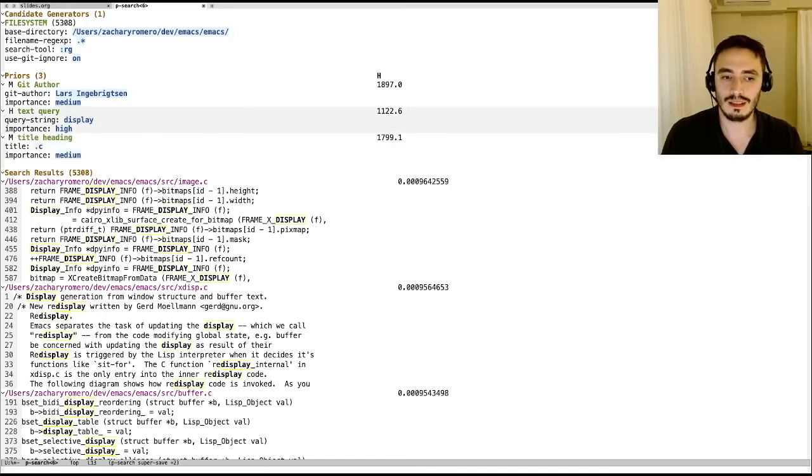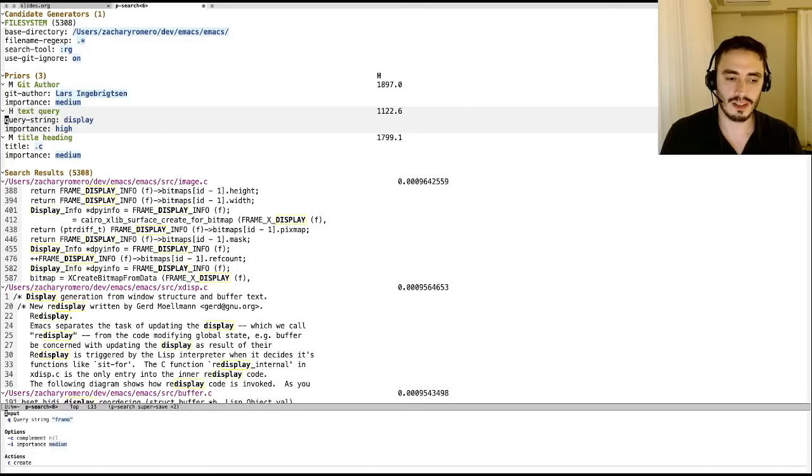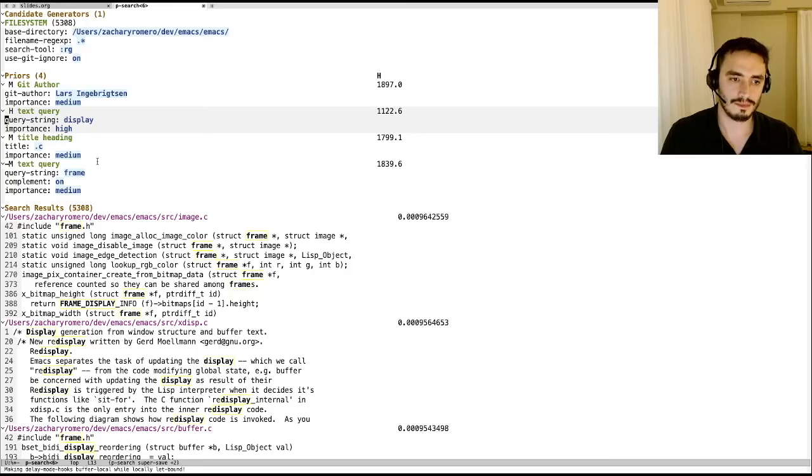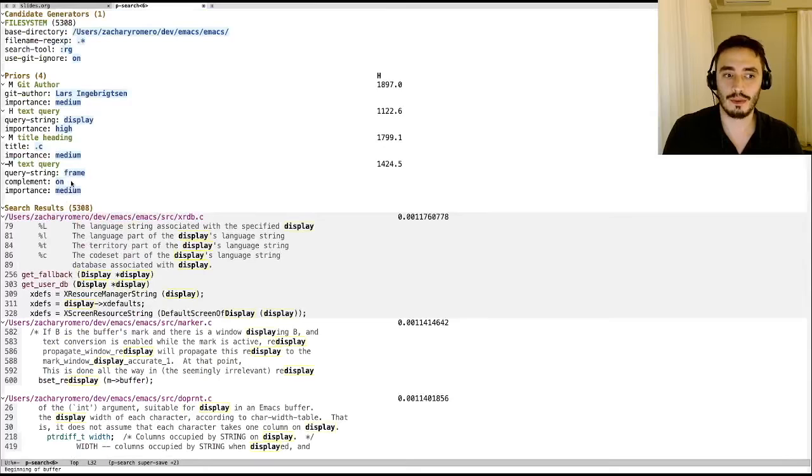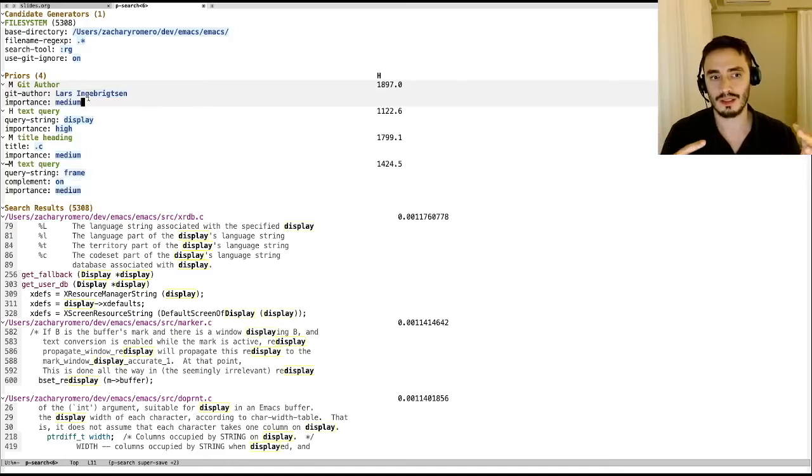Another thing you can do is add the complement or the inverse of certain queries. So let's say you want to search for display, but you don't want it to contain the word frame. With the complement option on, when we create this search prior, now it's going to be searching for frame, but instead of increasing the search score, it's going to decrease it if it contains the word frame. So here things related to frame are deprioritized. And we can also say that we really don't want this search to contain the word frame by increasing its importance. And so with all these composable pieces, we can create a search that's tailor-made to our needs.